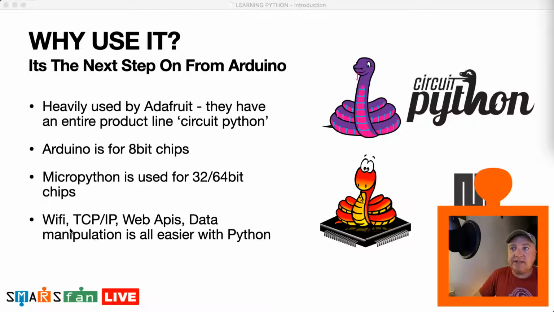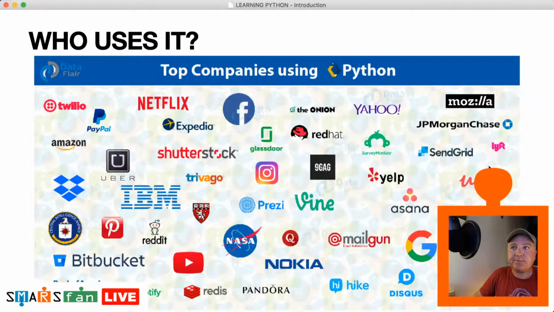And things like Wi-Fi, TCP/IP, which is what you use to connect over the internet, web APIs, application programming interfaces, all these things are very easy to use with Python. Whereas with the Arduino, it's quite difficult to use these things because it's only 8-bit, and it doesn't have that range of memory to be able to store these things in and use. So one of the reasons that we want to use it is it's kind of a more grown-up version and more modern.